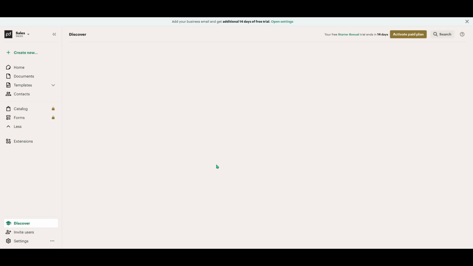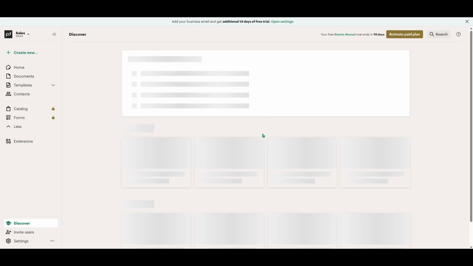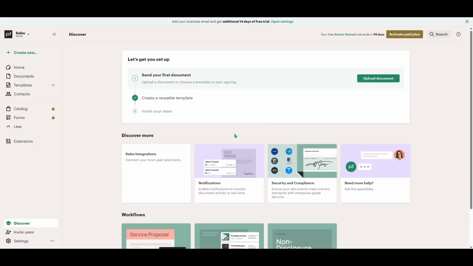After you complete that sign-in, you'll be taken directly to the PandaDoc dashboard. This is your main hub. Think of it as your command center for document creation and management. Everything you need to get documents out for eSignature starts here.